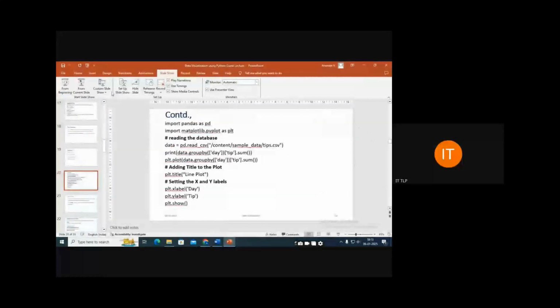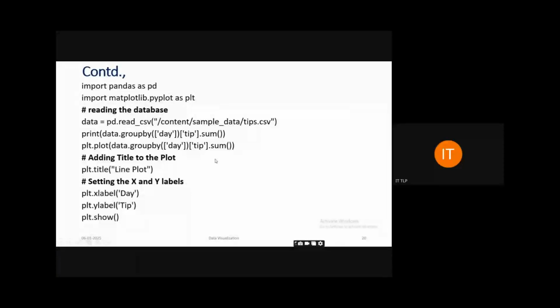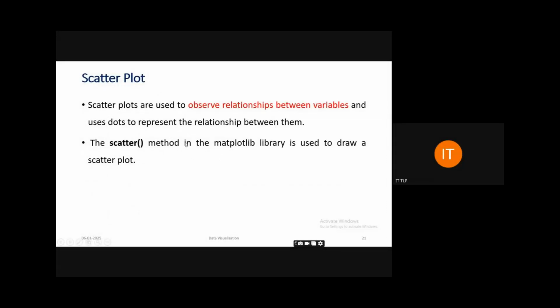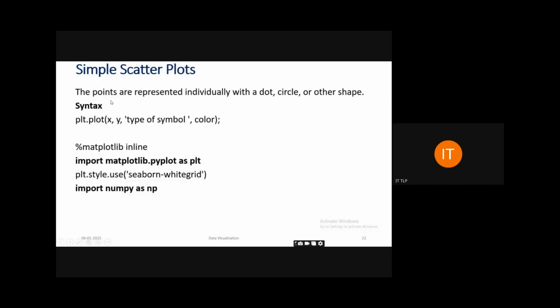Next we are going to see the scatter plot. A scatter plot is used to observe the relationship between variables and uses a dot to represent the relationship between them. So instead of plot, here we have to use the scatter method in the matplotlib library, which is used to draw a scatter plot. Here is how to draw a simple scatter plot by using the plot function. The points are represented individually with a dot, circle or other shape.